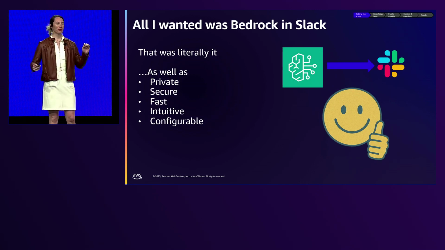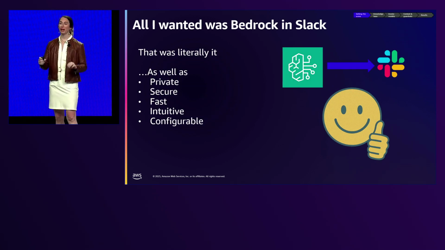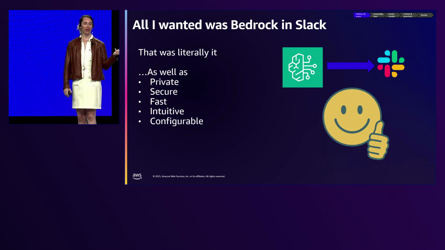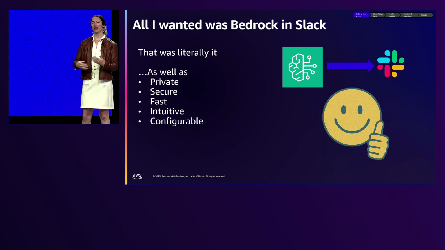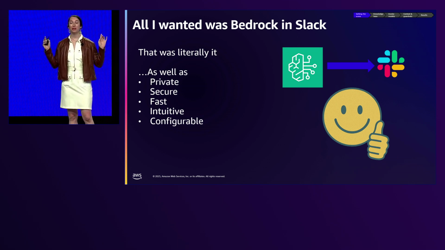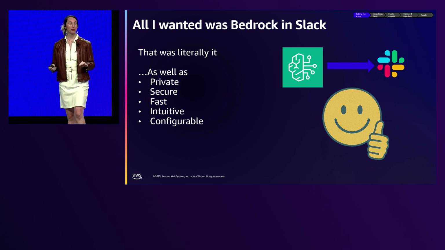All I wanted was Bedrock and Slack. Like if there was a button on the Bedrock page that said, put this in your Slack, I just would have clicked it. I mean, I wanted it to be, you see the list here, private, secure, fast, intuitive, config, etc. Like I would have been uncomfortable and rebuilt it myself anyway. But if there was a button, I would have clicked the button. There was no easy button though.